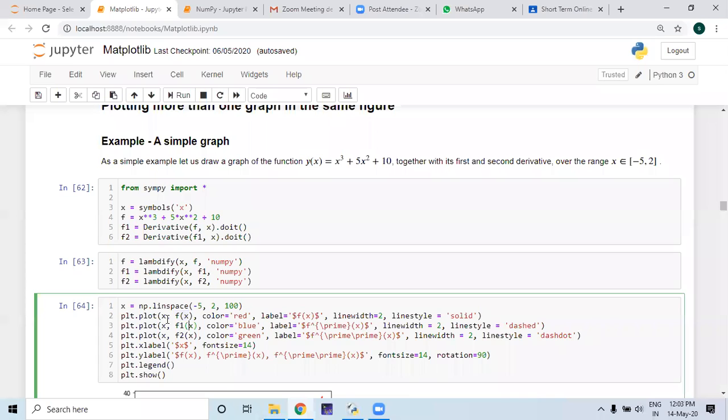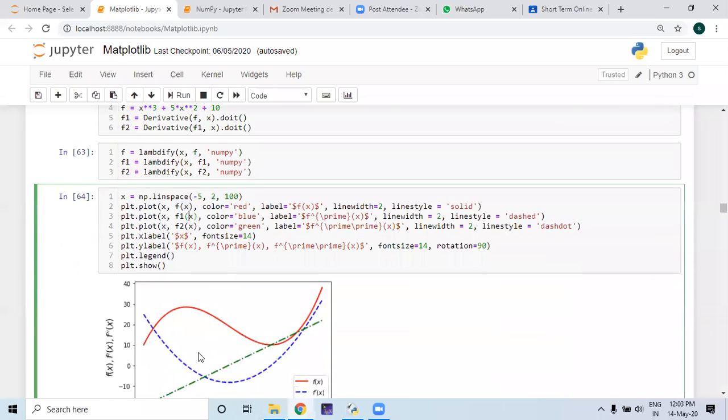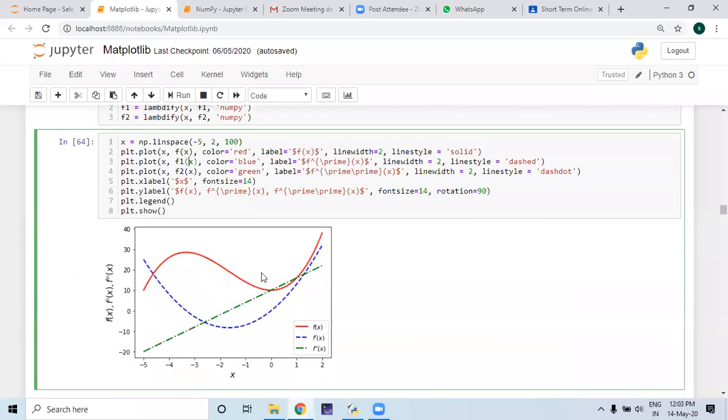So when I write x comma fx, it is plotting the variation of x against fx. When I am plotting x comma f1x, it is plotting the variation of the first derivative against x. And when I am writing x comma f2x, it is plotting the variation of the second derivative. Color, I have to define for the derivatives. I'm coming to this point also.